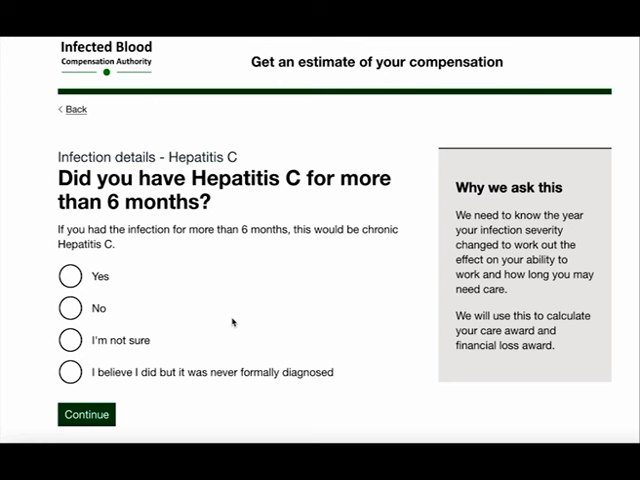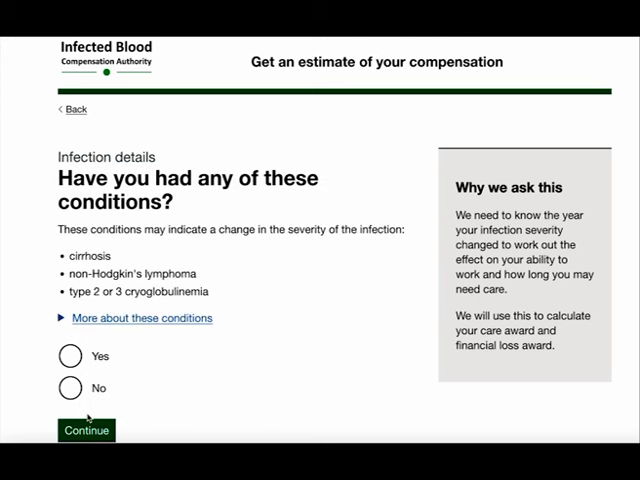You will be asked for different information depending on your infection type. This information will be used to work out your care award and financial loss award. In this example, the person has answered yes. Now click Continue. In this example, the person is asked to confirm whether they have any of these conditions: cirrhosis, non-Hodgkin's lymphoma, type 2 or 3 of cryoglobular anemia.